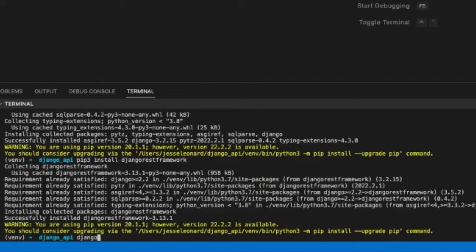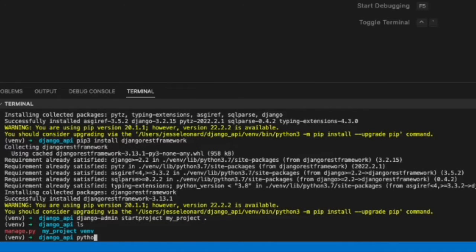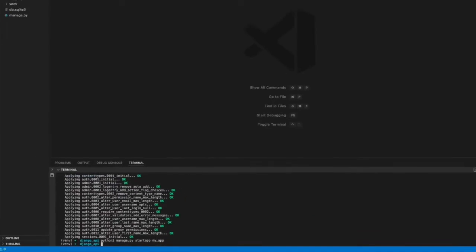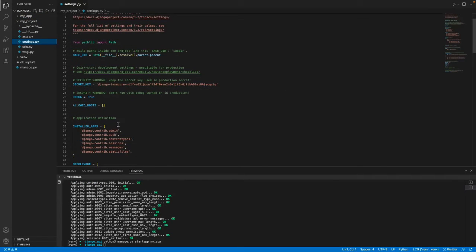Now we need to create our application with django-admin startproject myproject. To configure the Django database, run python3 manage.py migrate. Next, we will create the application with python3 manage.py startapp myapp, and it creates a new application. Now we will need to add this application, myapp, and the Django REST framework to installed apps in settings.py.